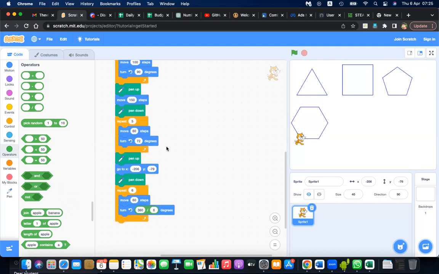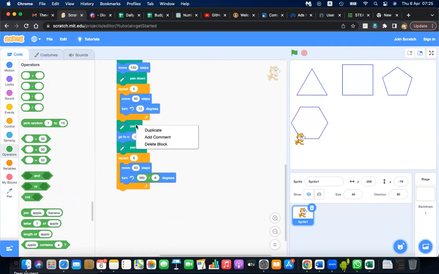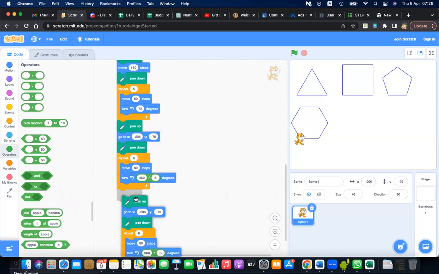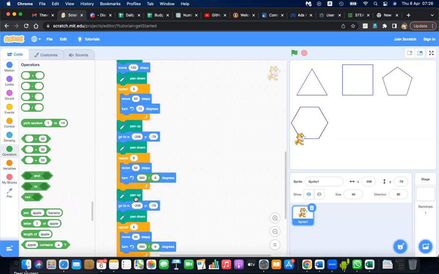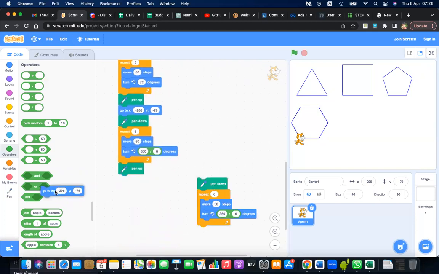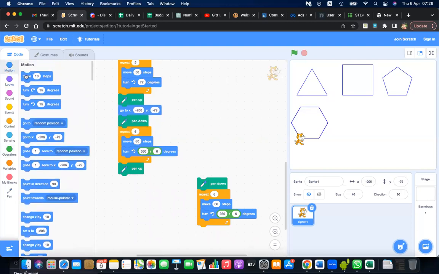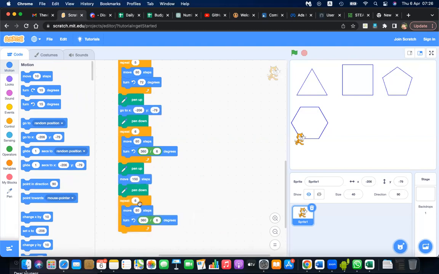Okay, then 7 sides. Let's move 150 pixels, similar to the previous one. Now you're in the second line. 150 pixels. This time 7 sides. Just change this number to 7. That's it.